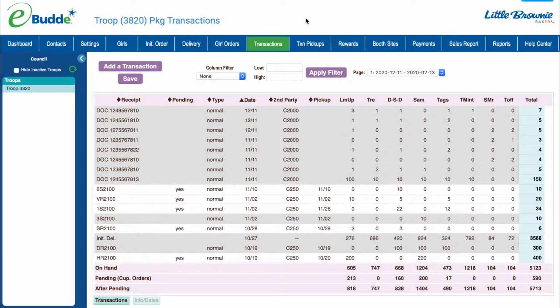If your troop needs additional Girl Scout cookies after your initial order, you can use eBudde to order more from a local cookie cupboard. Depending on the options set by your council, you can set a specific day and time slot for pickup that allows you and the cupboard clerk plenty of time to process your order.